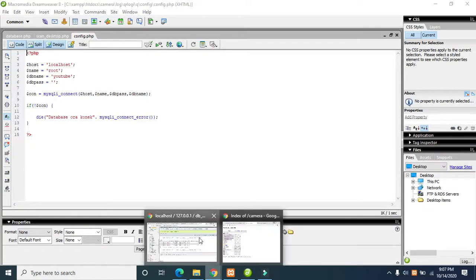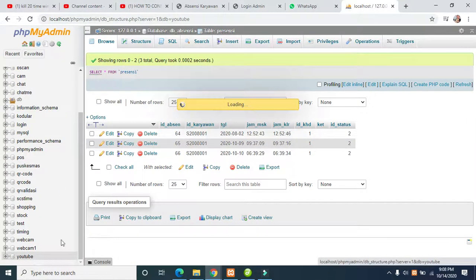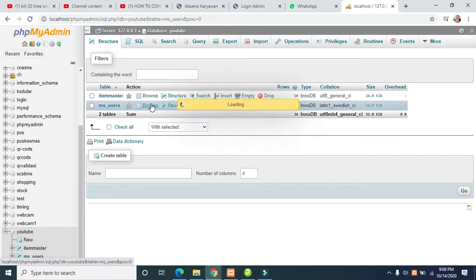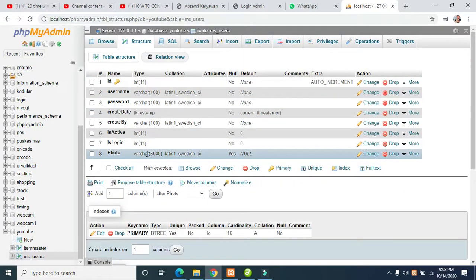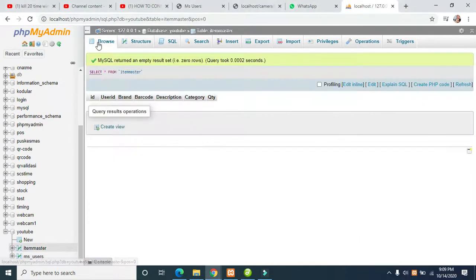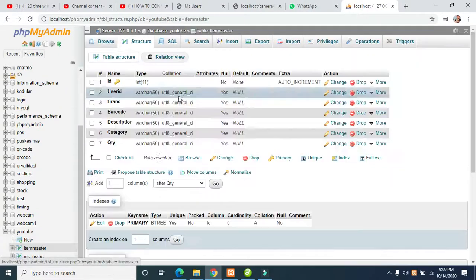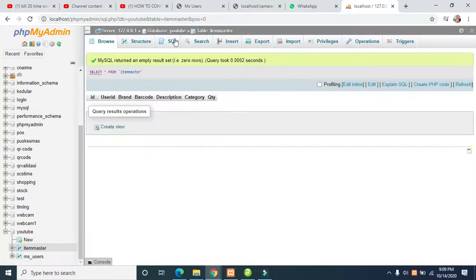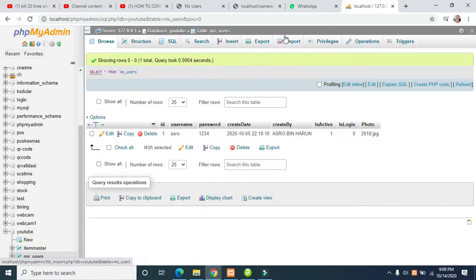Okay, I'm going to YouTube. So this is the users, all right. Okay guys, now this is the structure. I have like an inventory system, user ID, and so on, the master, and this is the user that I have.